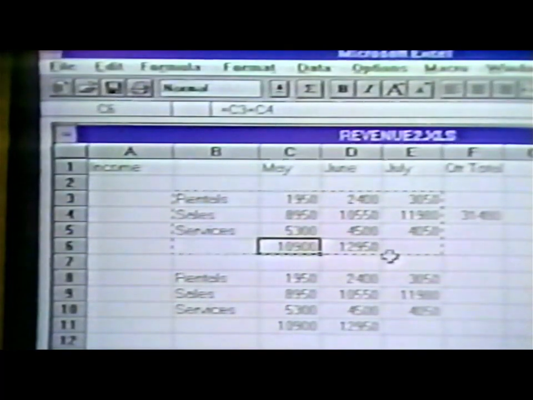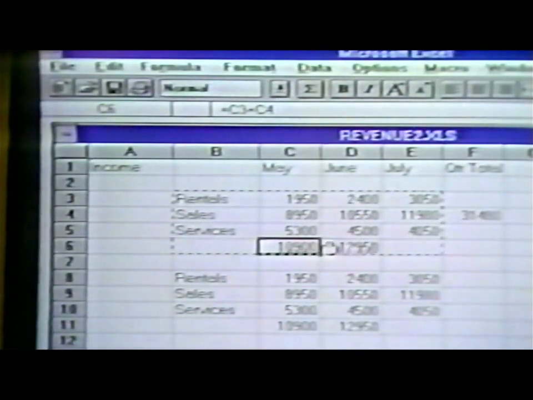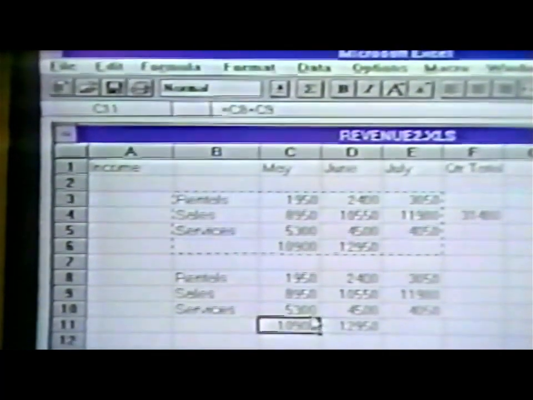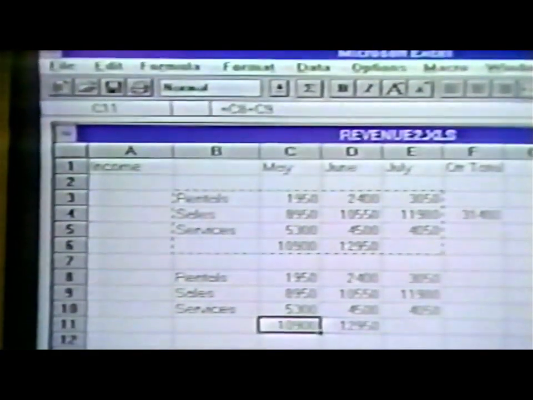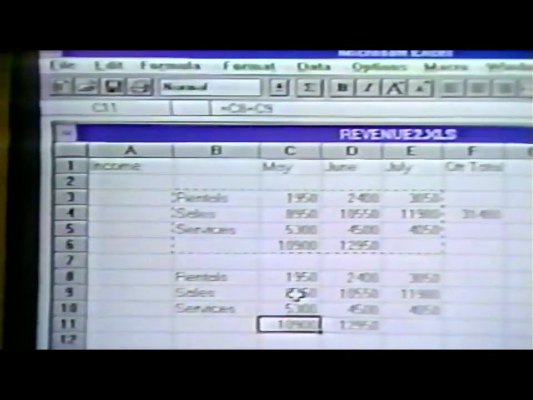We've copied this range of cells down below. In the process, we've also copied the formulas in these two cells. But when we click on the new location, the formula is different now. This one originally said C3 and C4, but now this one is adding C8 and C9.